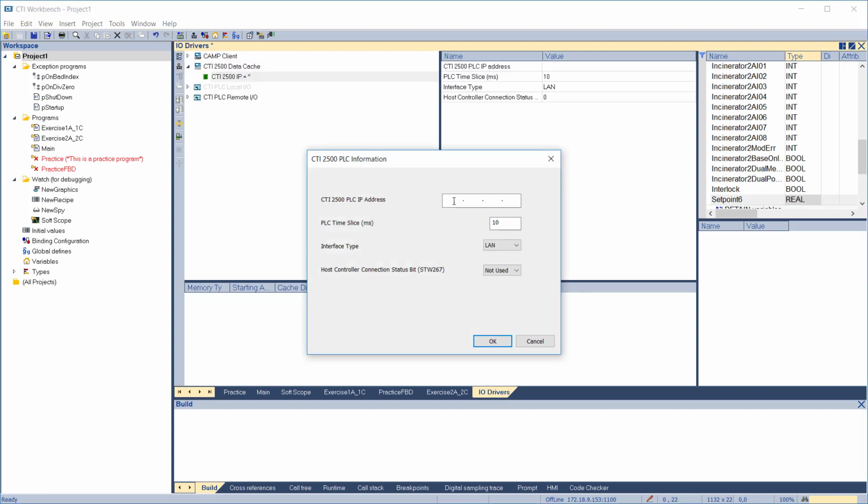Insert master port. Address 172.18.9.141. PLC time slice is the maximum time allocated in the scan of the workshop PLC for communications with this connection. We'll keep the default. Interface type is LAN. We'll set the host controller connection status bit to 1. That will cause the workshop PLC to maintain the status of this connection in bit 1 of STW267.